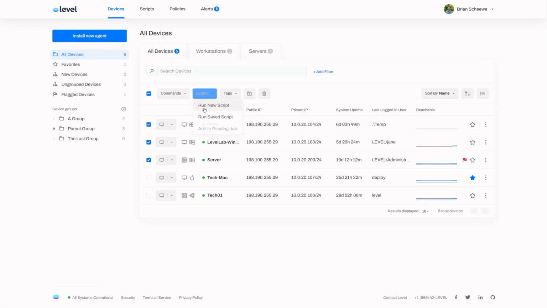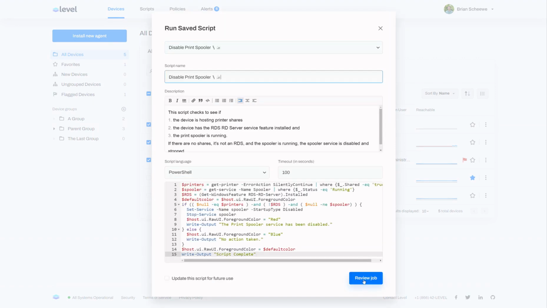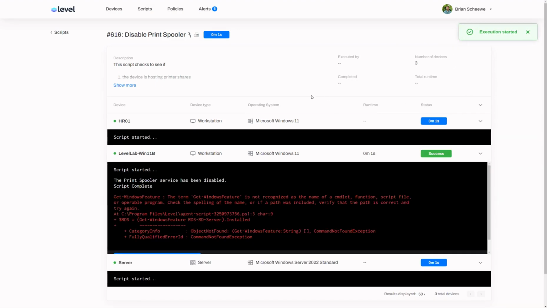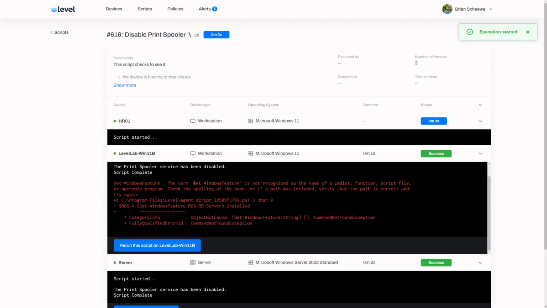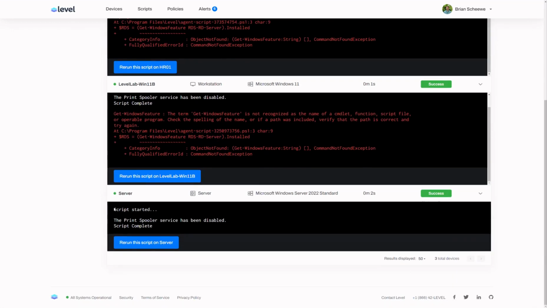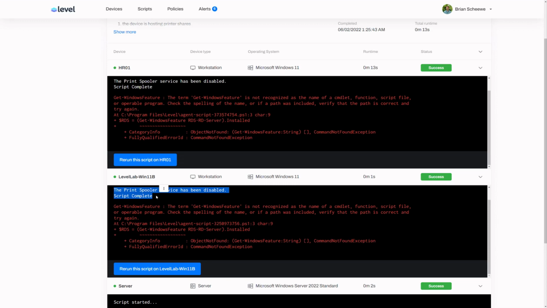All right, scripts, run a saved script. All right, let's execute the job. Okay, like I expected, this Get-WindowsFeature couldn't handle the RDS-RD-Server command because it was a desktop OS. Those 2 had that error, but this one is a server. It went through just fine without any errors, and we can see that there was a message in that script that simply told us that there was success and that it disabled the service. And as expected, it actually did it on these desktops as well.